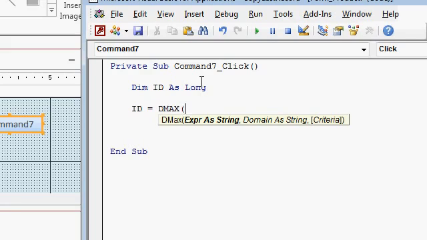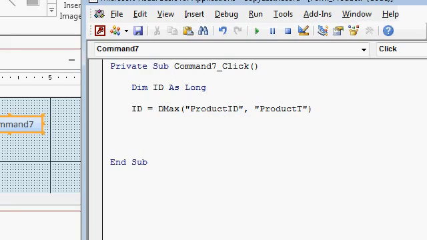DMAX, what am I looking for? I'm looking for the product ID, comma, from what table? The product table. So that will give me the largest product ID in the table. Now that I have that value, I can look up the other fields in that record.